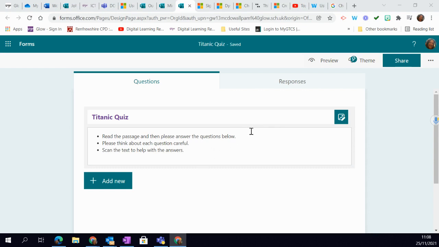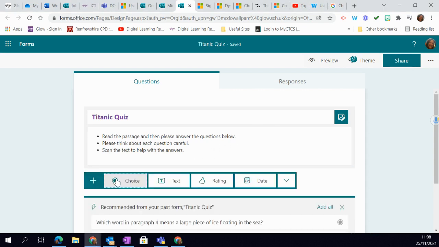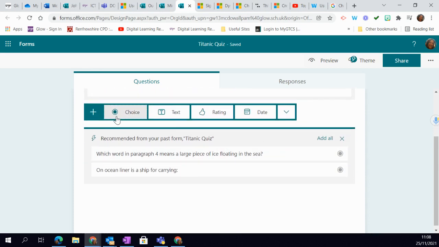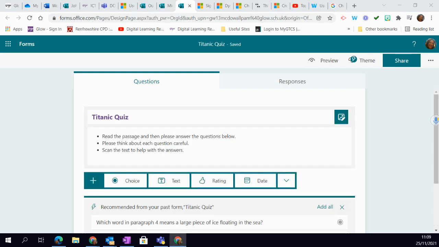And just the same as in forms, you simply click Add New. You have the same choices and you have some recommended, because I've created a quiz before. It's giving me, that AI is once again giving me some recommended options, which is fantastic. So what I'm going to do is start adding in some questions, as well as copying and pasting in the text from the passage.